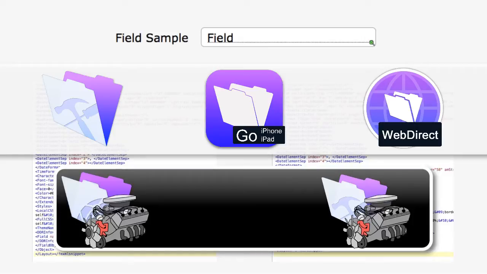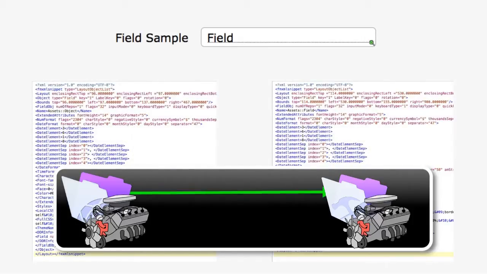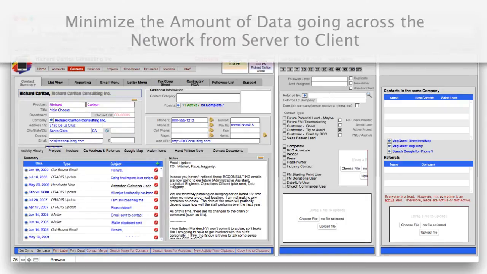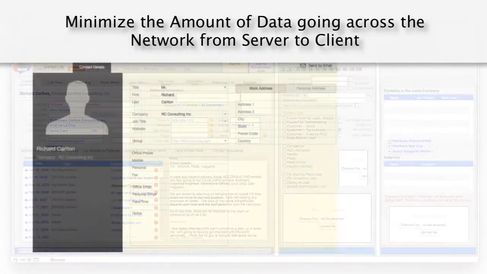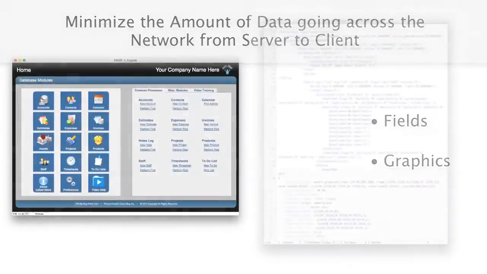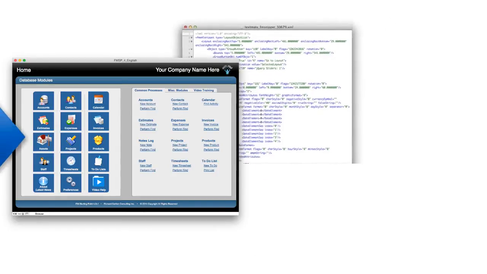Now, of course, the more objects you have on screen, the more blocks of XML that have to be pushed down through the network to the client. So, of course, the whole idea is to minimize the amount of data going from the server across the network to the client. So minimize the objects on screen. Minimize the number of fields. Minimize the number of graphics. The fewer items you have on screen, the fewer blocks of XML that have to go across the network.